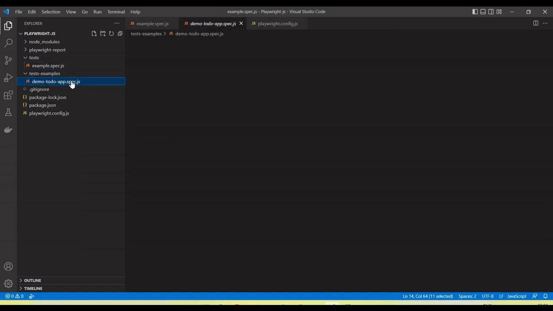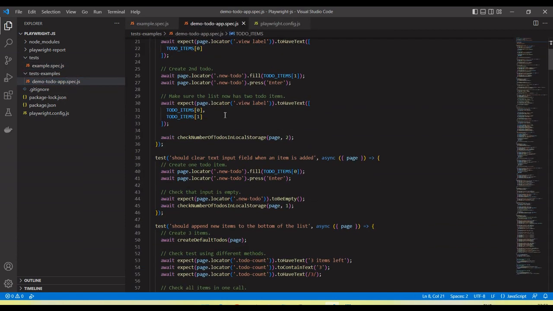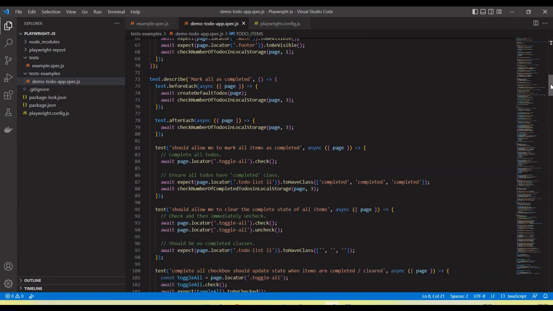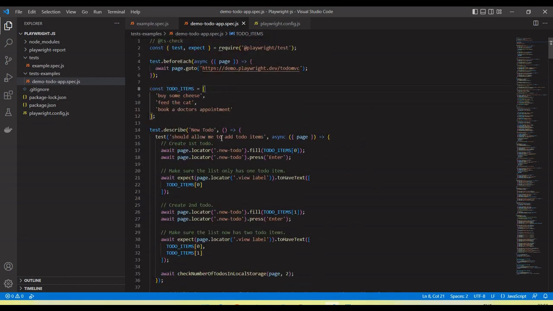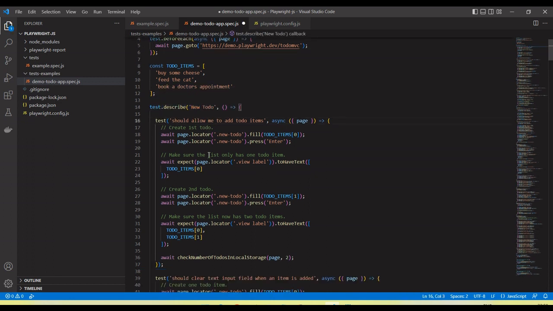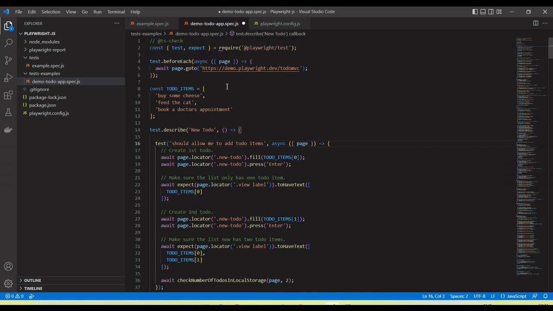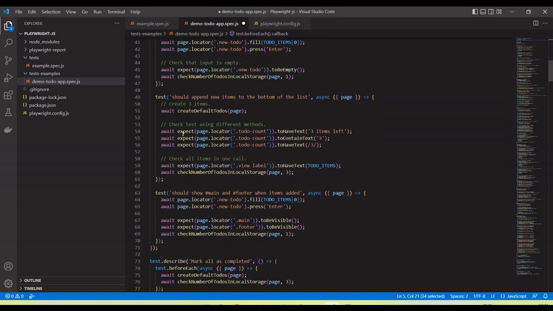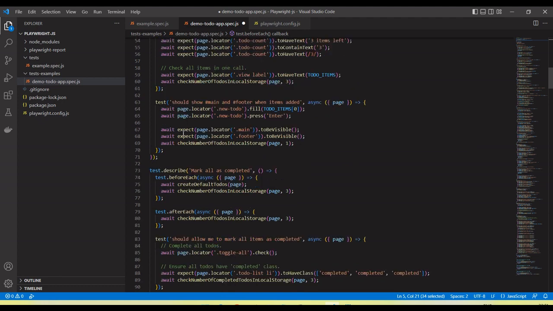Next there is another demo test created, for the sample. Here multiple tests are defined. test.describe basically defines the suite where we can add multiple methods. This is one method, and here we have a sample demo for the Playwright to-do MVC URL. For this URL, some sample test scripts are automatically created.